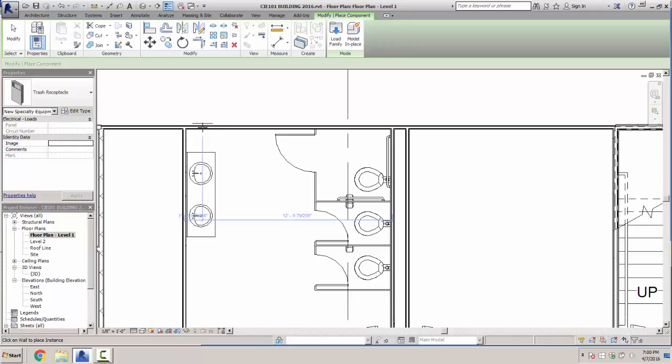Want to make sure I get them, yep, right there. Whoops. And I think I got to flip it. There we go. So it's facing inside. That's a trash receptacle. Now we're going to place a mirror on here that is 72 inches by 48 inches, and we're going to place it above the sink.